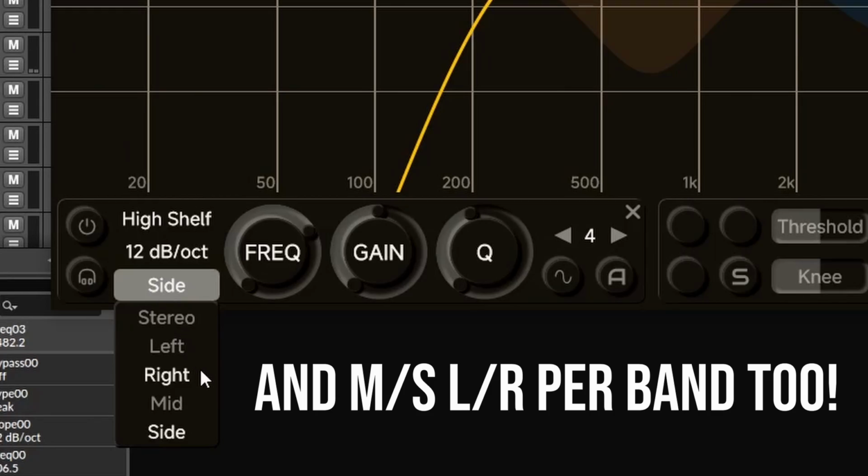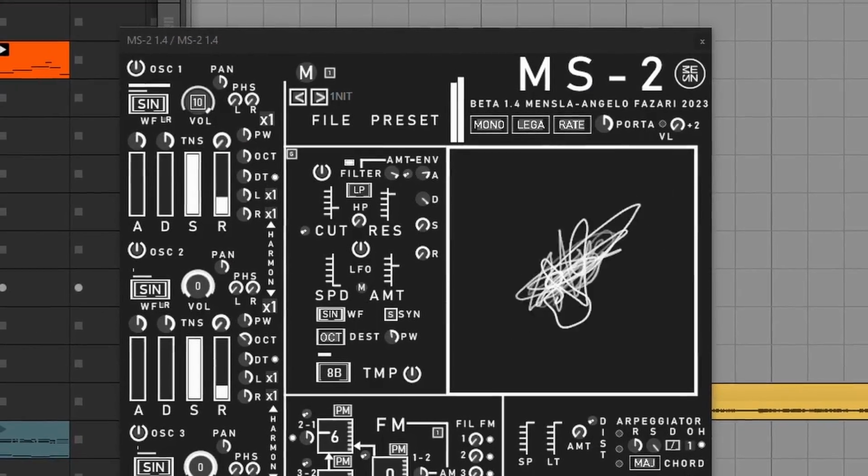Not only that, it also has a sidechain input, so you can trigger the dynamics with other sounds. Next up is another synthesizer that I find to be pretty unique. This is MS2 by Mensa Angelo Fazzari. I hope I pronounced that correctly.